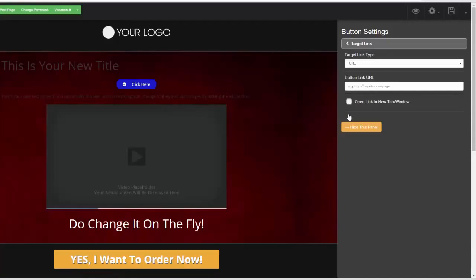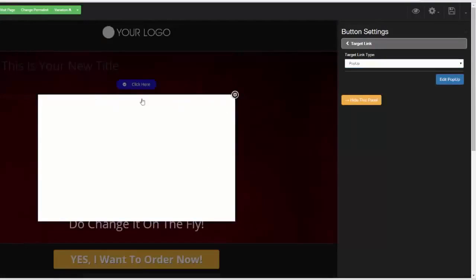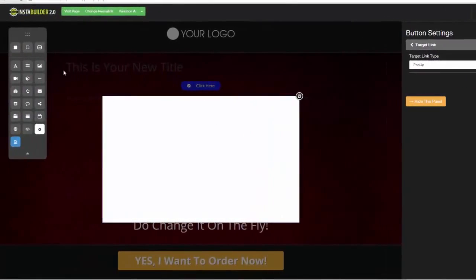But check this out. This here was absolute genius in my opinion. Any button on the page, any single button can be a two-step opt-in. Watch this. I'm going to come over here. Instead of having it go to URL, I'm going to have it go to a pop-up. And now I can click on Edit Pop-up, and this is the pop-up window that's going to occur when the user clicks the button.